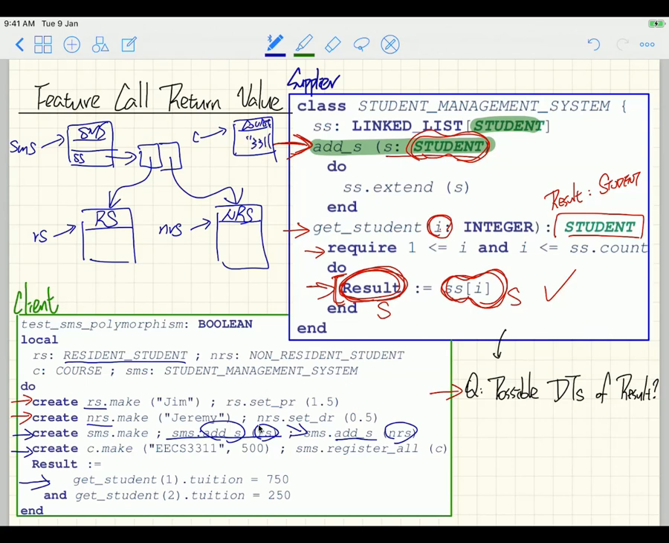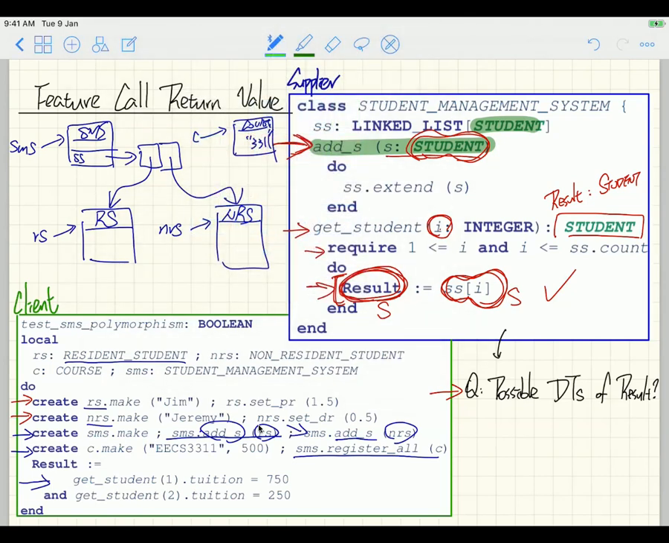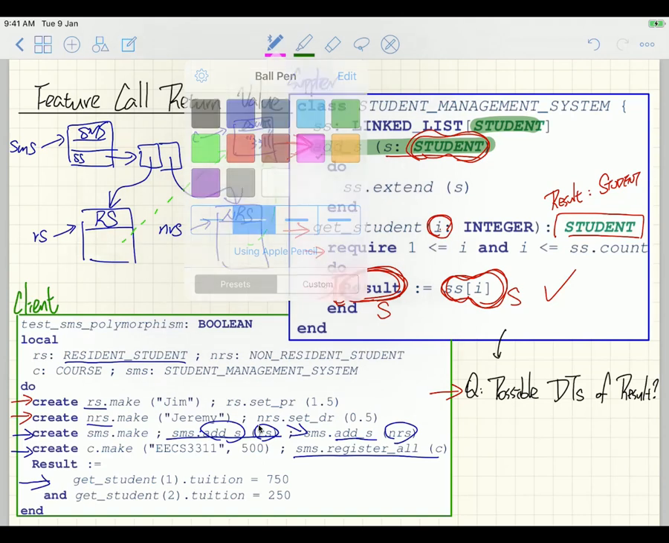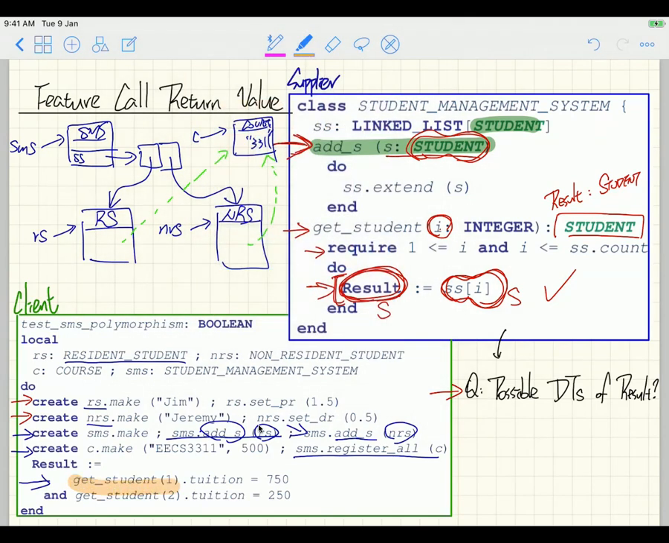Let's execute this line before we get there. And then we also got a course, maybe c is pointing to, let's say, 3311. And then it's simply 3311 over here. And then we're going to register all the students in the array to the course. Okay? So let's imagine that somehow this student is registered to this course over here. This student is also registered to this course over here. So now, finally, let's consider these two lines.